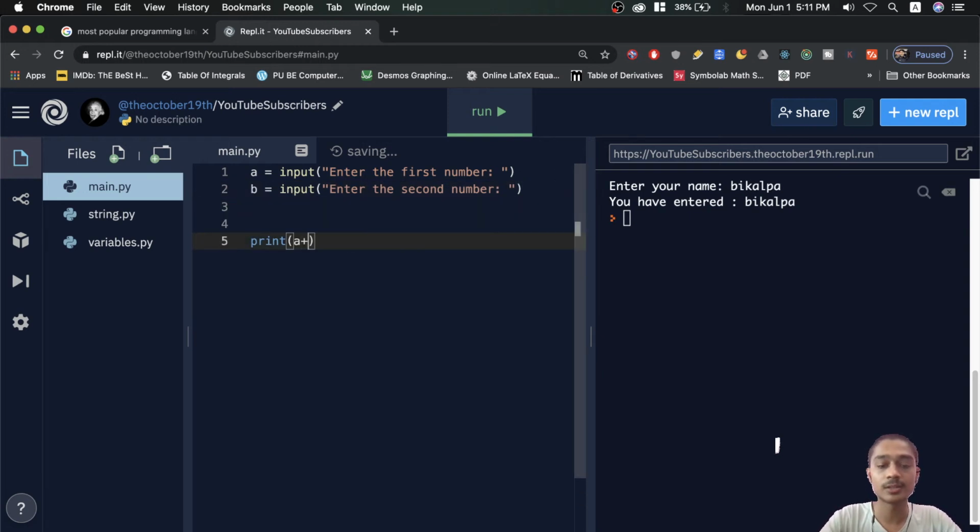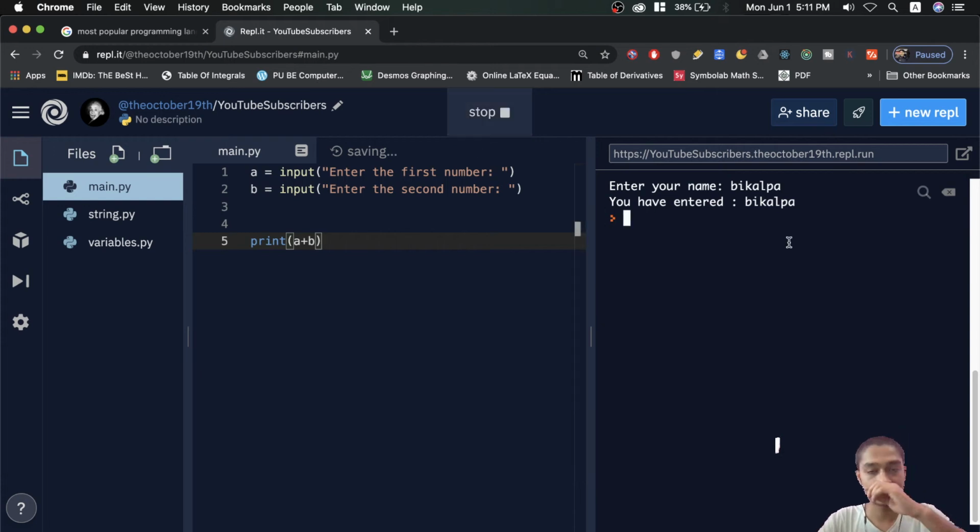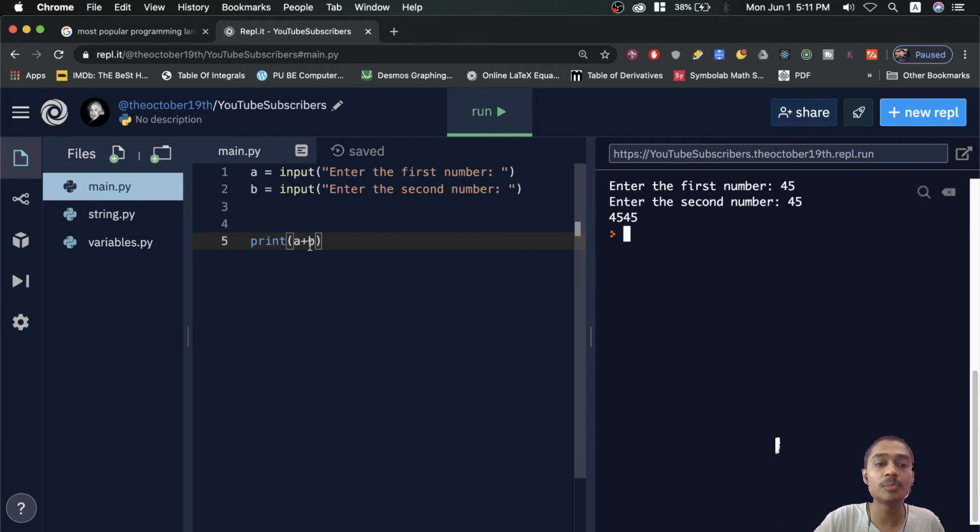Will this work? I think not. Let us see. Enter the first number 45, enter the second number 45, but the result is 45 45. It is actually adding as a string. They are joining the string. The plus operator used on strings will join them together. What I want is to add the integer values of those strings, right?